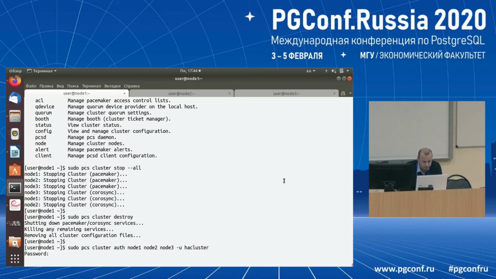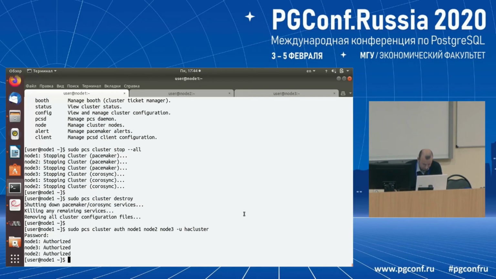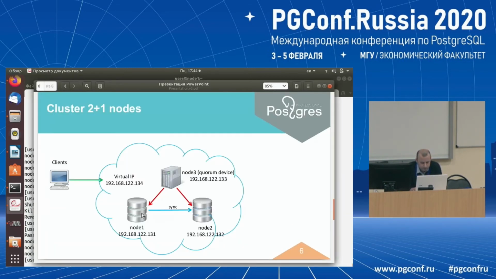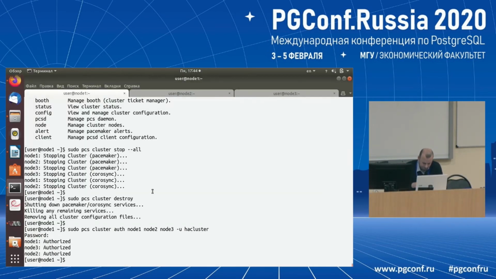So now we go back to the start. We repeat everything that we have done. I'm not going to type in the long commands. I will just pass them from the history. And now we are going to the 2+1 cluster. Node 3 is going to be the voting node or quorum device, with the same virtual IP address. And so you can see in this picture everything is pretty much clear.